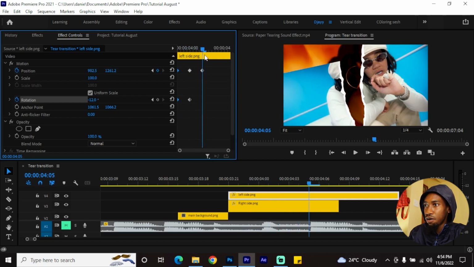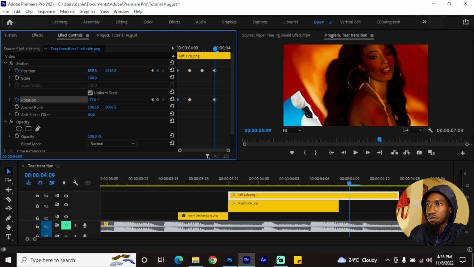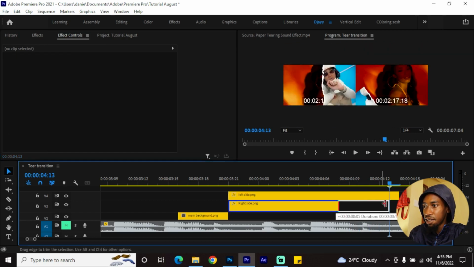So let's go another 1 2 3 4, 4 frames. It needs to drop down while going to the side, and as it rotates towards the end, and then maybe 1 2 3 4, 4 frames, you can rotate it and it disappears from the frame. So I'll do the same for this other right hand side.